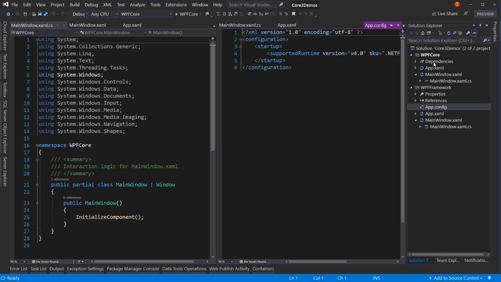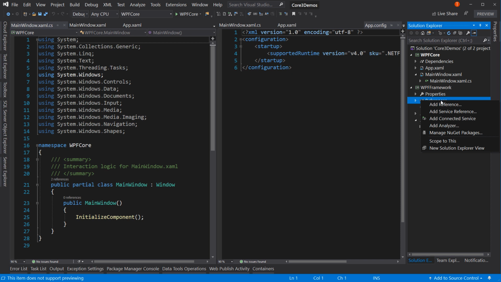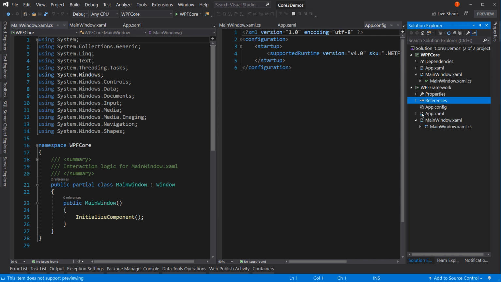You also don't have the same way of dealing with references. So over here, we have references. Over here we have dependencies. And from there we can see the dependencies we have. We can also right-click and still say Manage NuGet Packages. So it's very, very similar, and you can get the same things done, but it's just a little bit of difference.